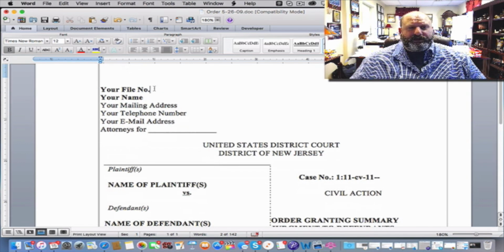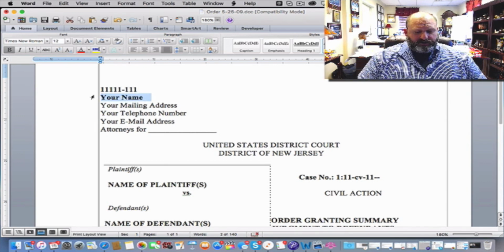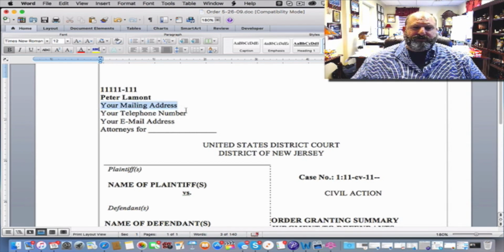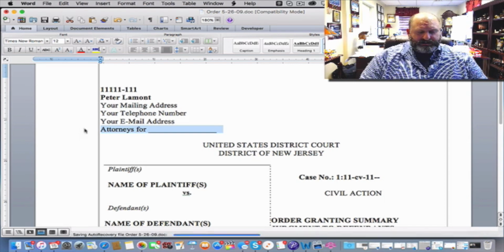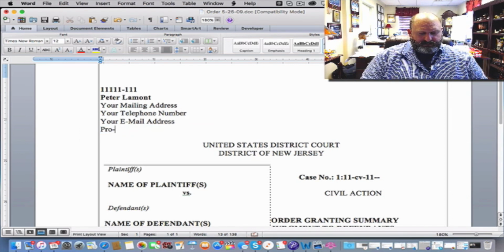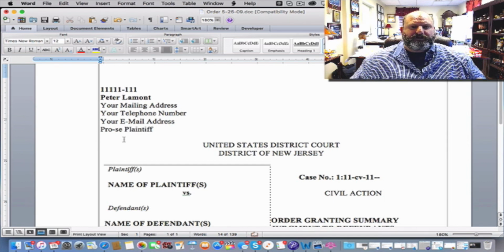Typically what I would do here is I'd lay out my file number. So let's say my file number is all ones, I'd put it there. Now, if you're representing yourself pro se, I'd put my name here. And then you'd go with your mailing address, your telephone number, your email address, and then attorneys for. Now, you're pro se, so what you'd want to do is maybe say pro se, let's say you're the plaintiff here. So there you have it. You're the pro se plaintiff.